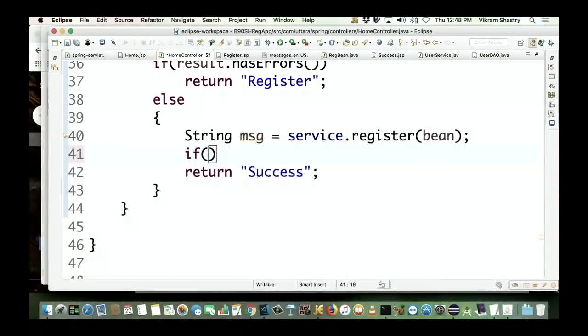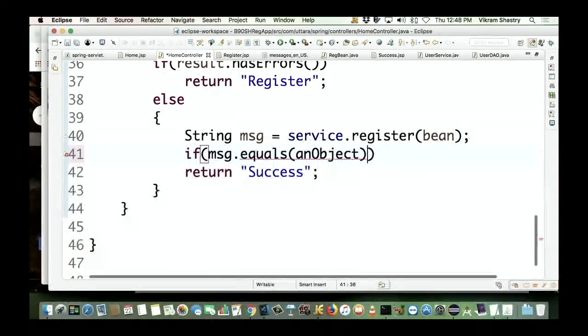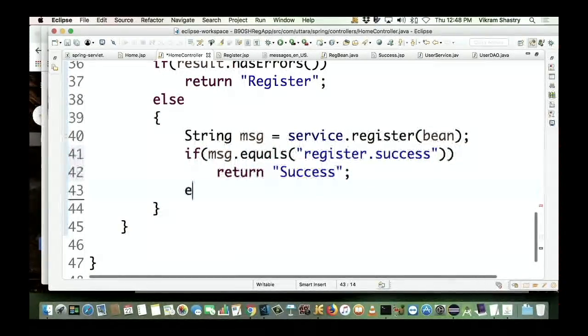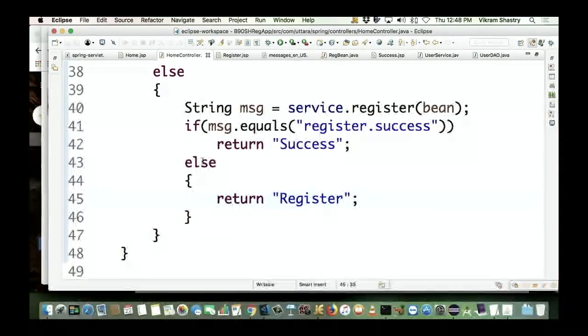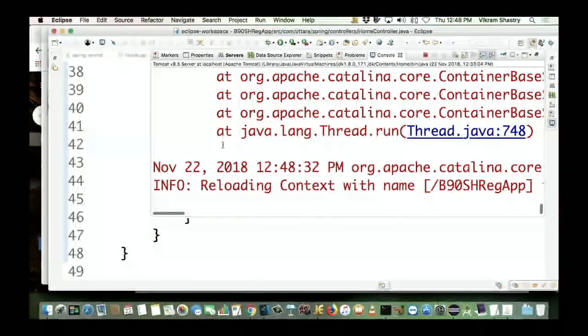So what should I say? If message.equals what? Yes. If message.equals register.success, then go to success. Else where should I go? Register. Else I go back to register. It's not done yet, we'll have to see that. Okay, that's it. Now I have completed one end-to-end use case, right? Because I have taken the user input data, I have validated it, I have given it to service, service has given to DAO, DAO has interacted with Hibernate and asked it to save it. And then return back the information.